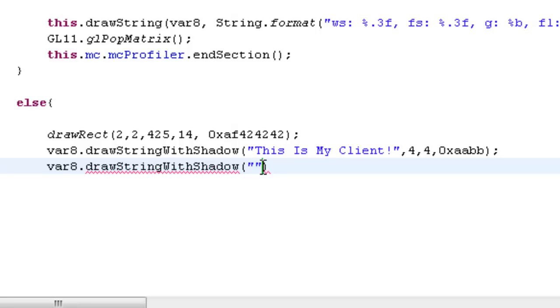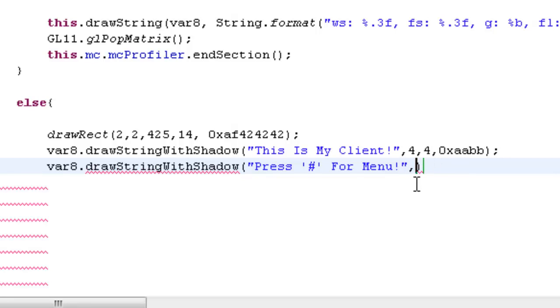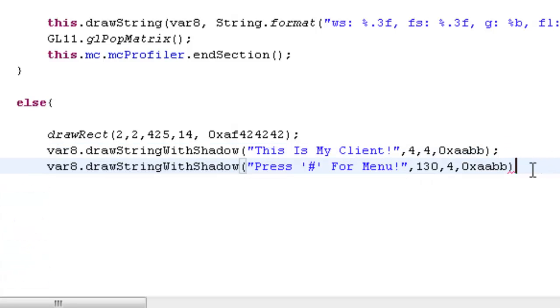var8.drawStringWithShadow. Press grave for menu. And the reason I've done this as well is just for a quick tip that I need to tell you. X offset will do this one at maybe 130, and Y offset is the same at 4. Same colour, 0x AABB, and then semicolon.